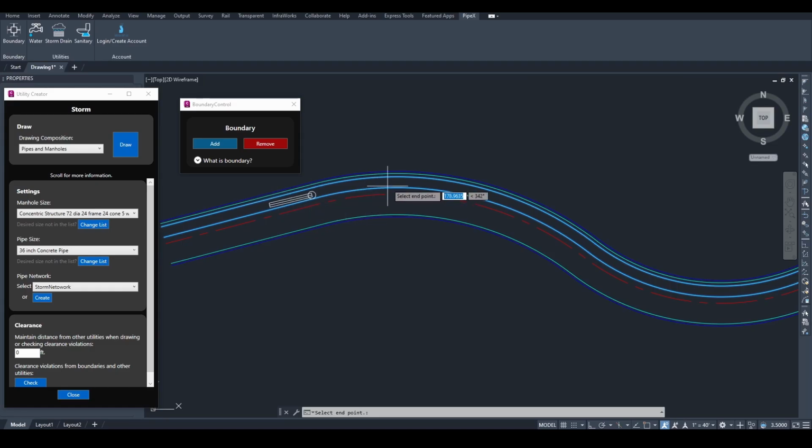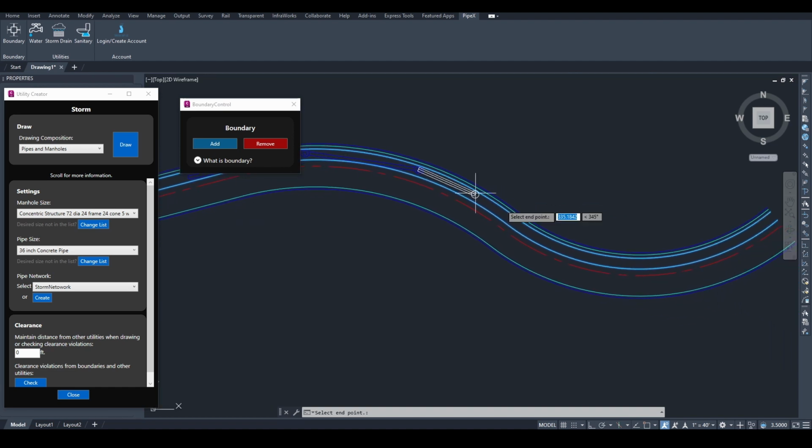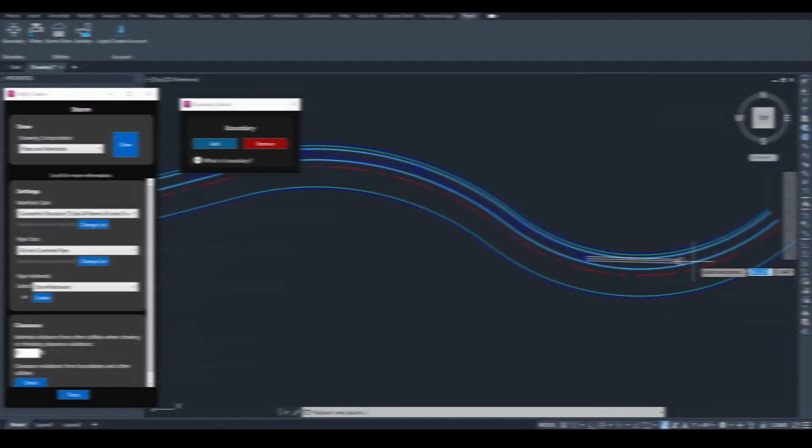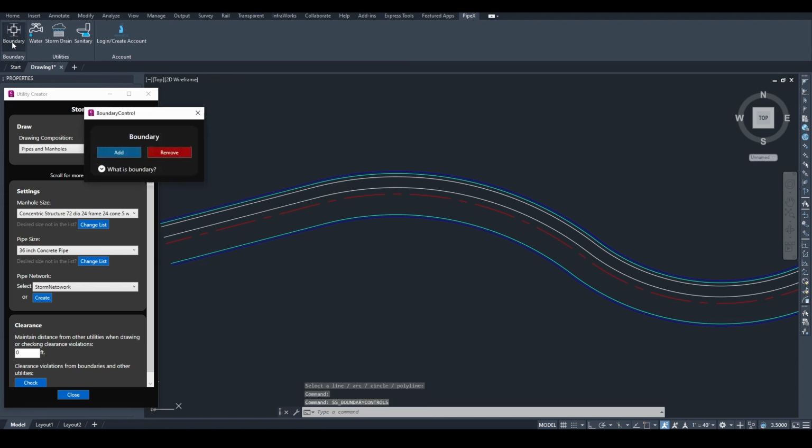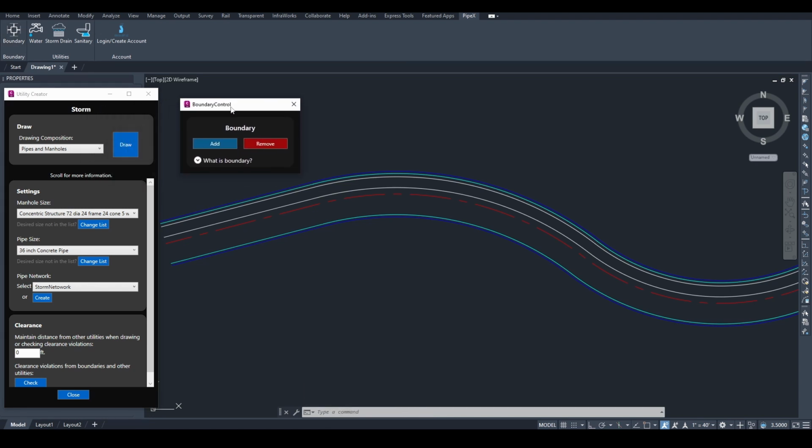Boundaries prevent your utility from going over. This means that your utility will stay within your boundaries. To set a boundary, click on the Boundary button. This will open a window. Click Add and select a line, arc, circle, or polyline. In this example, we will select polylines. When done selecting, press Enter.